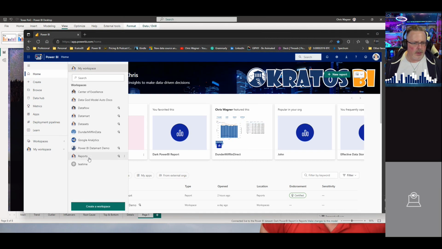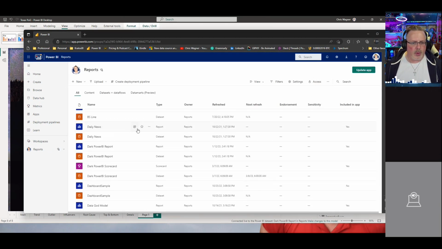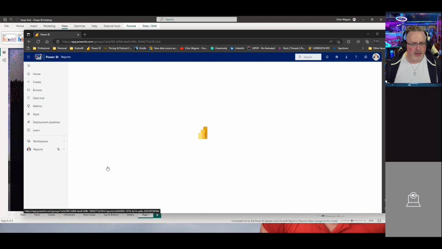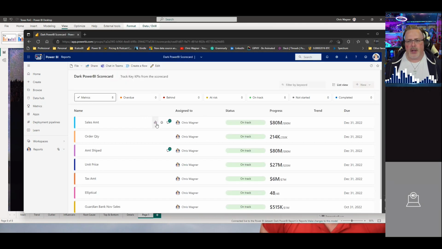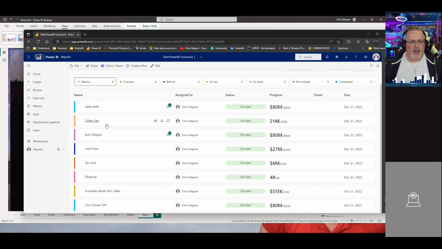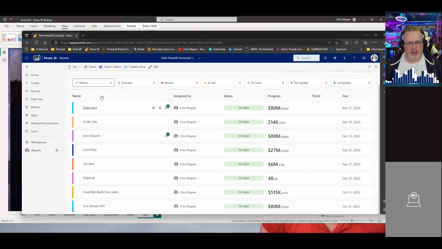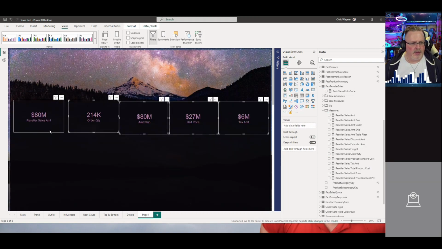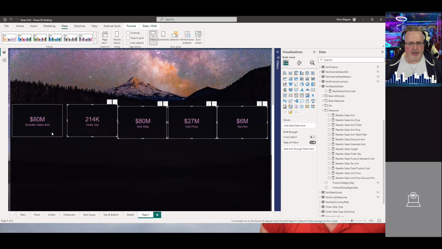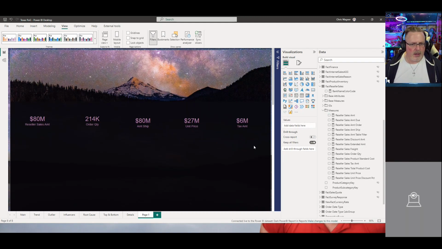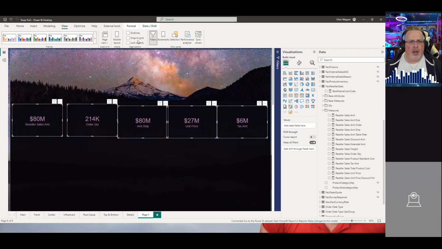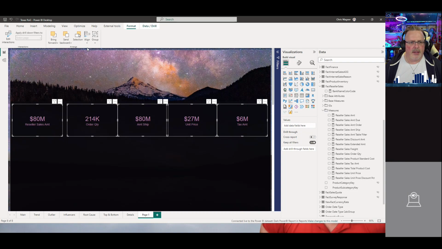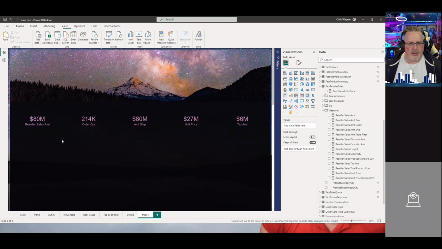Okay. So I'm going to go into my reports workspace where this report has been pinned. Then I'm going to go into my scorecard and make sure that these have been pinned and I've got an item out there for each one. Once that's done, I'm going to come back to the Power BI space. First things first, I want to make sure that they're all formatted. So align top, distribute horizontally so that they've got good spacing here, right?